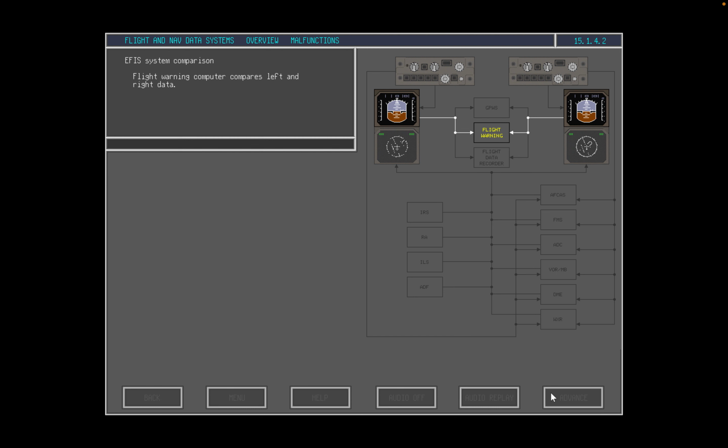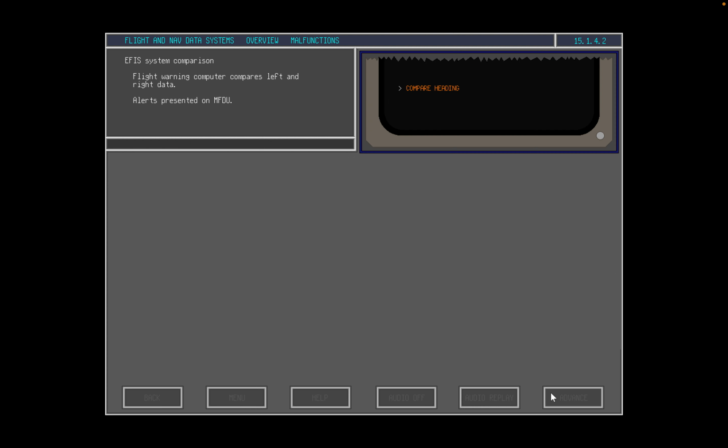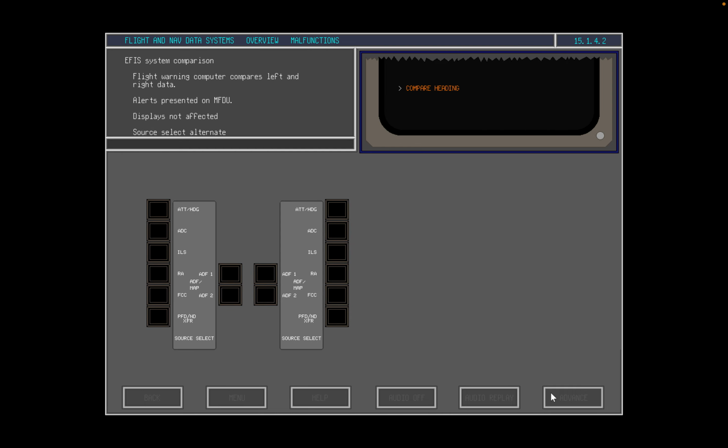The flight warning system compares data being displayed on the left and right side systems. If there is a significant difference between the data, then a compare warning is displayed on the MFDU and an alert presented. Note that the displays are not affected. The pilot must determine which is the affected source and make selections as appropriate. All these alerts are subject to alert inhibition.